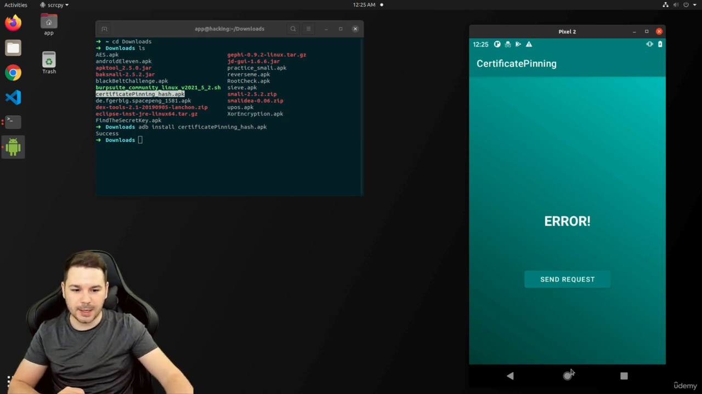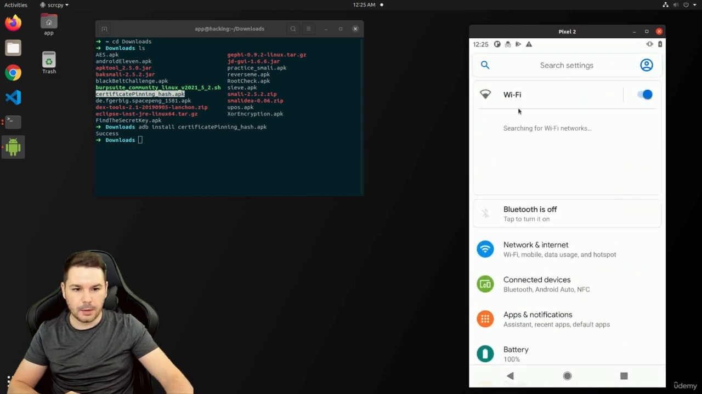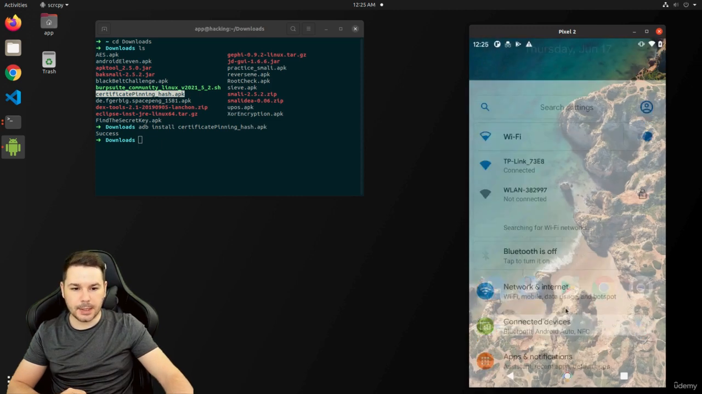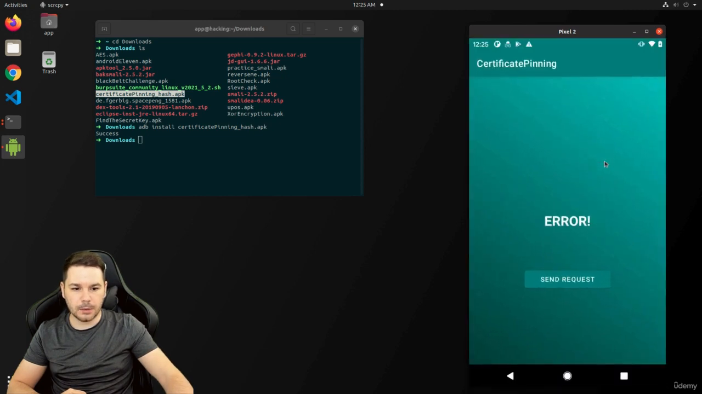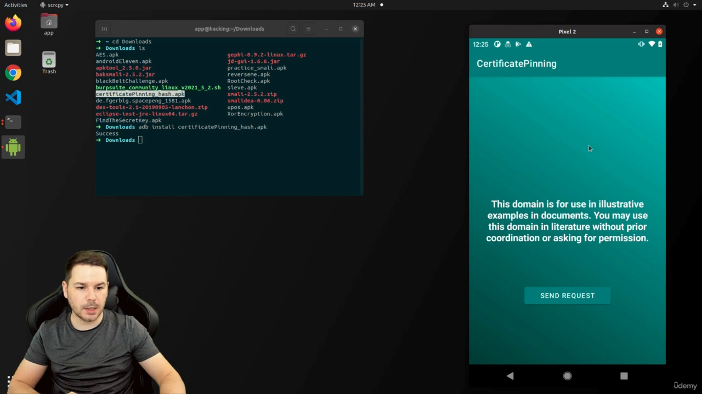We can fix this pretty easily. We go into the home screen, then into settings, Wi-Fi, and then we simply connect to our TP-Link access point. Alright, we are obtaining an IP address and now we are connected. Nice. Let's get back into the app and send a request. There we go, successful. We now have an internet connection, no attacker in between us, and we get this text: this domain is for use in illustrative examples in documents. That's the text from example.com, and it is printed out if there is no man-in-the-middle happening.